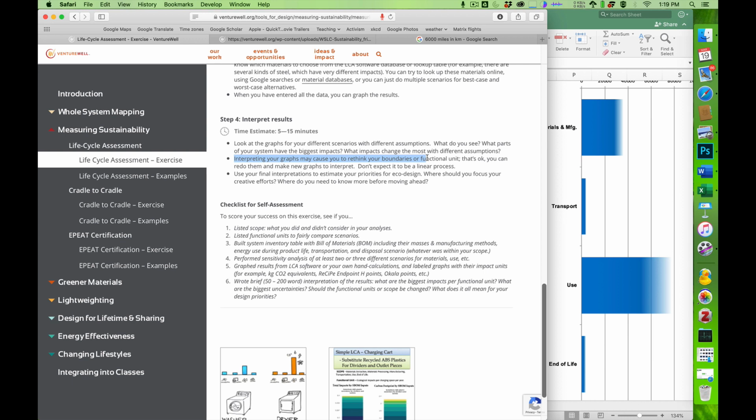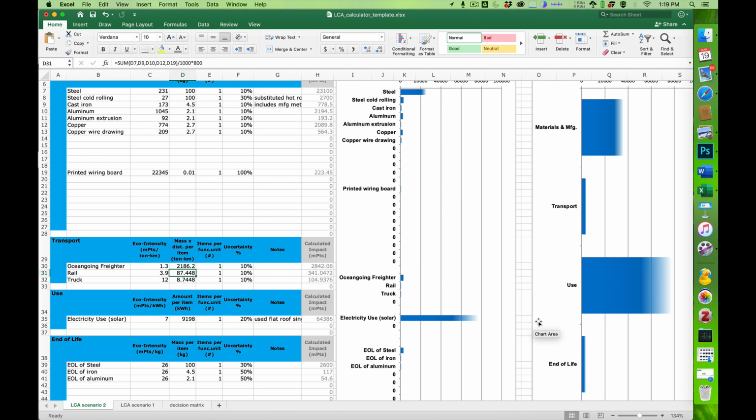Sometimes interpreting these graphs may make you choose different boundaries or different functional units. That's fine. Just go back and redo the analysis. And so the bottom line here is, what are your priorities for eco-design? Based on what were the biggest impacts here, what is your top priority to design a better refrigerator?